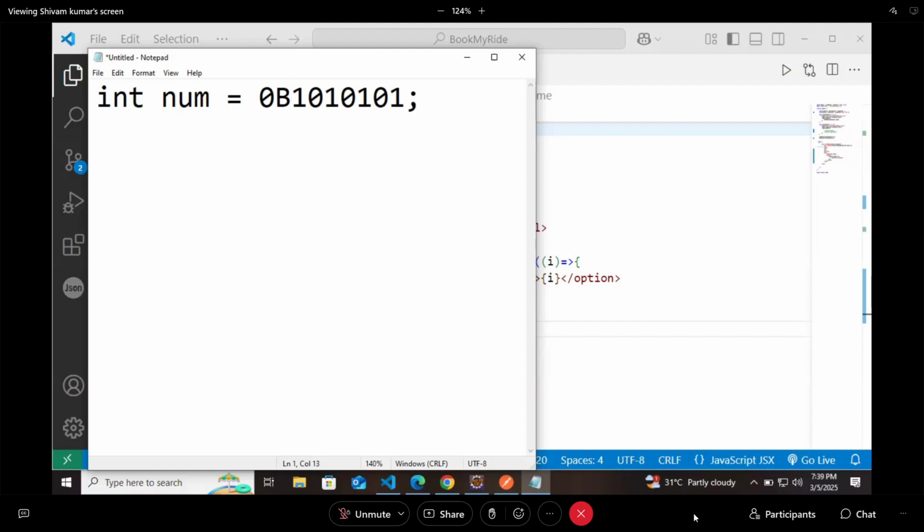Same is with the float. Let's say you are writing a float value. Float num equals to 123.123. Here you can keep small f and capital F. Both are fine. Same is with the long. In long also you can keep small l and capital L.